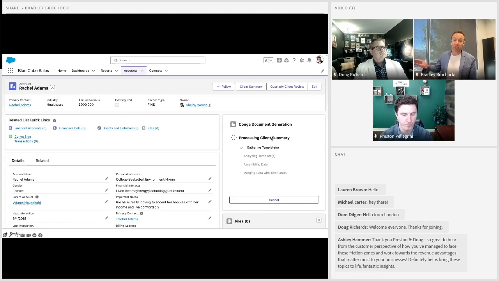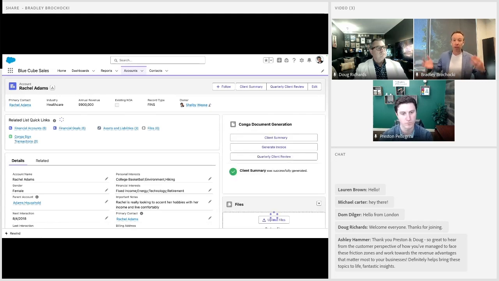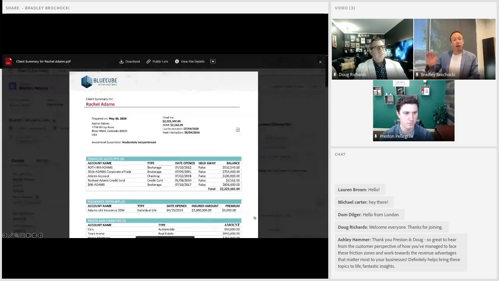As soon as you click it, you're seeing that it's now pulling information from the Salesforce account, putting it directly in the template that we've created for you. And now here at the bottom, you see a file of that client summary for Rachel Adams. We can easily click on it, and what you'll see is that full document, and you'll see the branding from Blue Cube at the top.